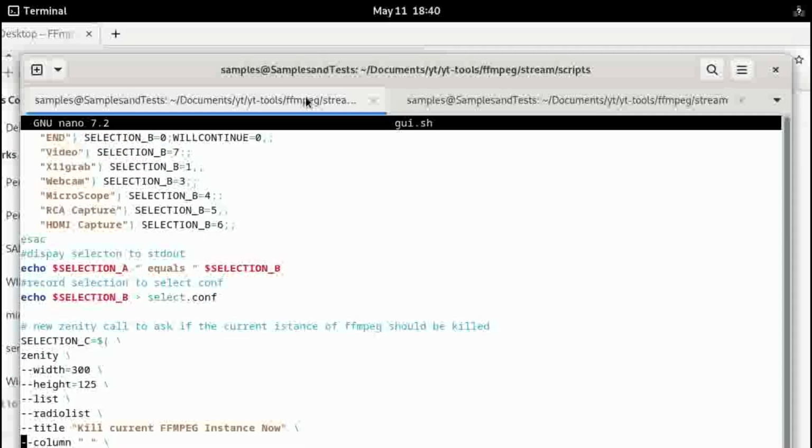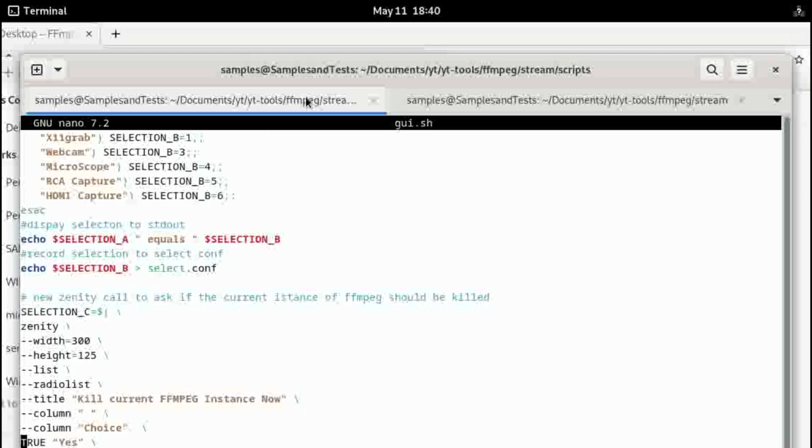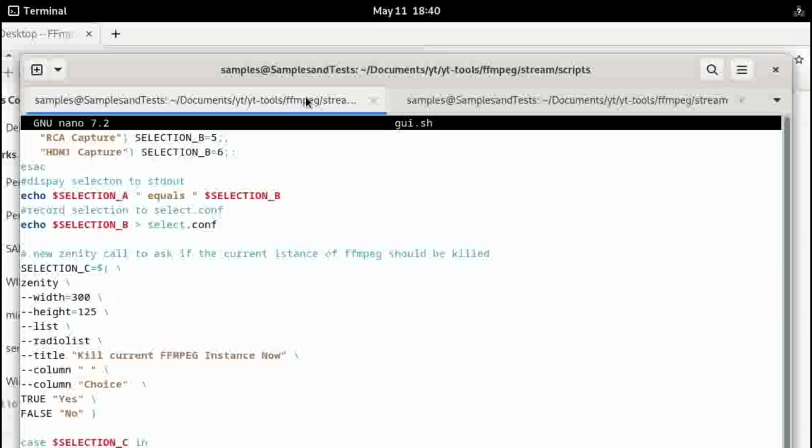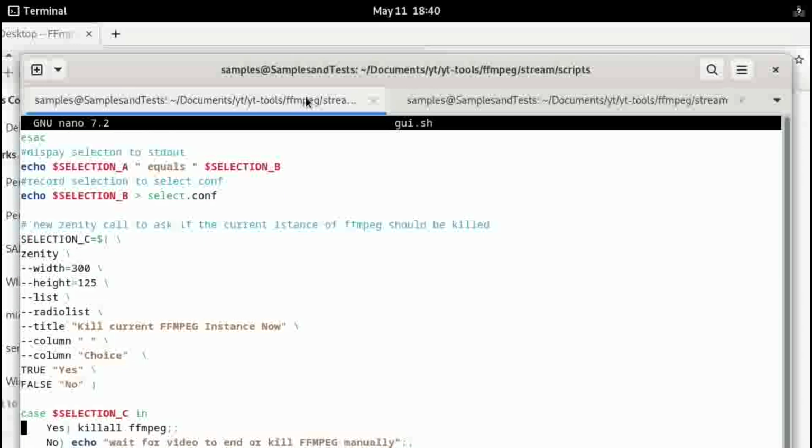And that is similar to the other one. It's a radio list. It's a smaller box because there's only two options. It asks if you want to kill the current FFmpeg instance immediately, and the choices are yes or no. If it's yes, it runs the killall FFmpeg command, which we'll get to why that could have issues in the future. If not, it just says wait for the video to end or kill FFmpeg manually.